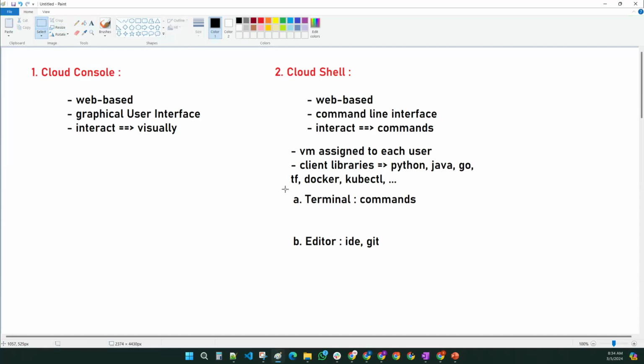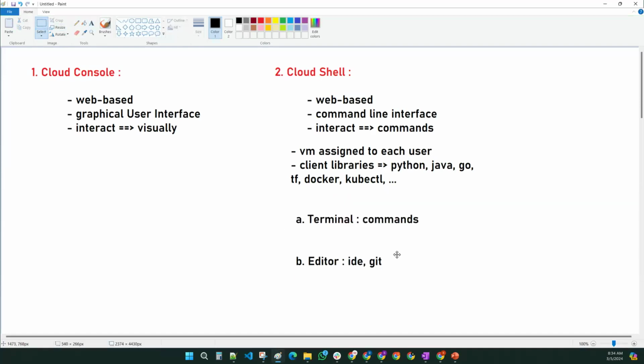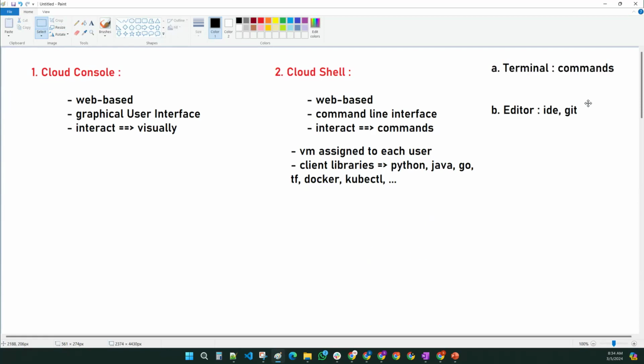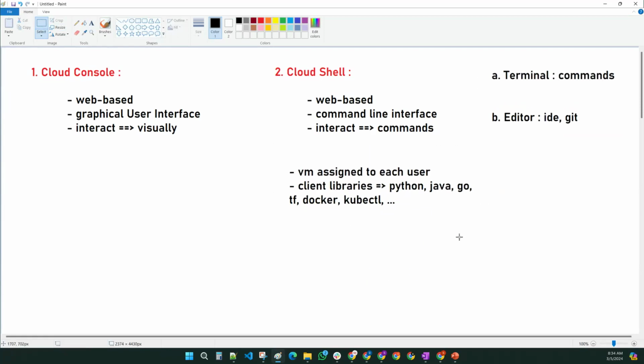Actually, how the Cloud Shell is created: it is one virtual machine assigned to each user. This virtual machine is created for each and every user who is working in the Google Cloud platform.